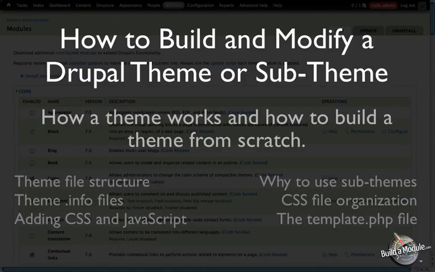I'm Chris Shattuck, and this is how to build and modify a Drupal theme or sub-theme. In this video, we're going to take a look at how a theme works and how to build a theme or a sub-theme from scratch.